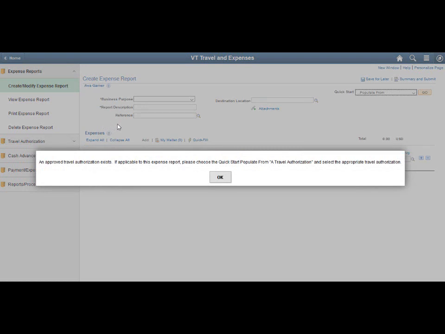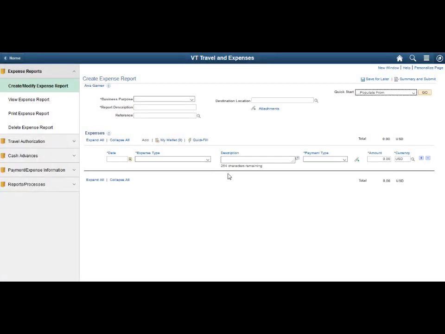If you do have a travel authorization that has not been attached to an expense report, you'll receive the following message. Click OK. Expand the Quick Start menu. Select an existing report and click Go.